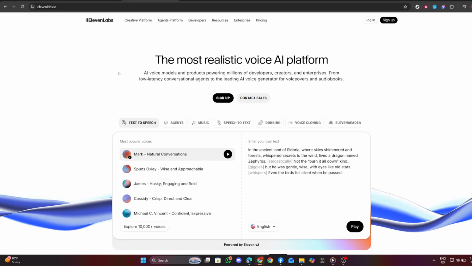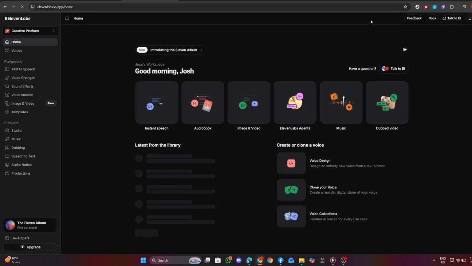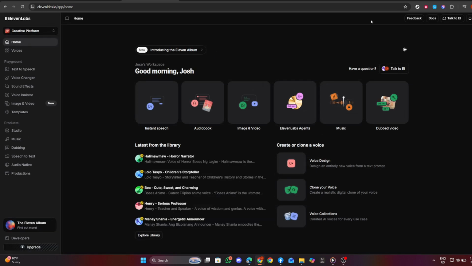Once you are on the home page, you will see various options available to you. Next, locate the login button, which is usually positioned at the top right corner of the screen. Click on this button to proceed. If you have an account, enter your credentials to sign in. If prompted, complete any additional authentication steps to gain access to your account.